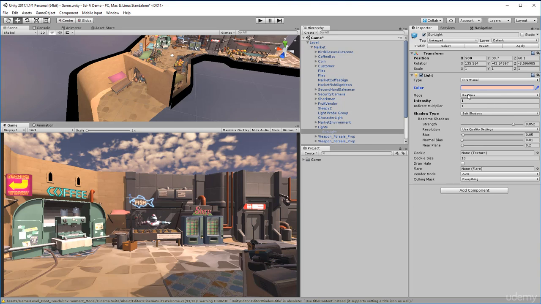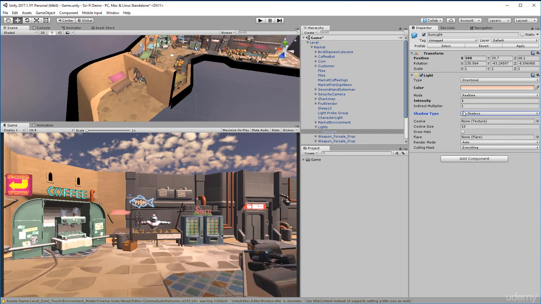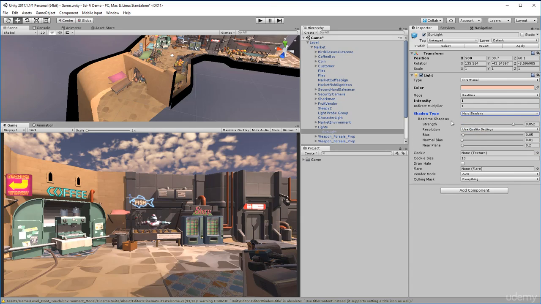Now we have a mode here. So right now, make sure you're in real-time mode. And then also you can adjust your shadows. If you want no shadows, you have no shadows. If you want hard shadows, you can have hard edge shadows, or you can have soft shadows. I'm going to keep mine on soft shadows.